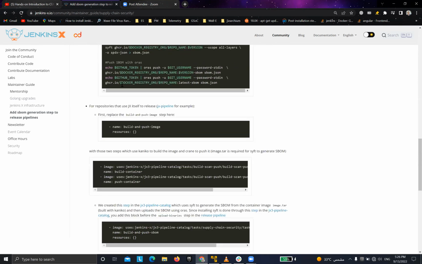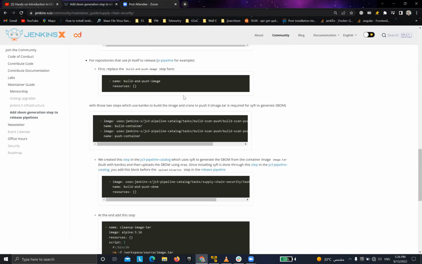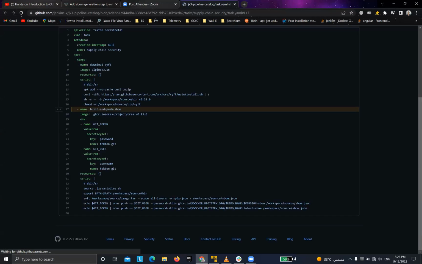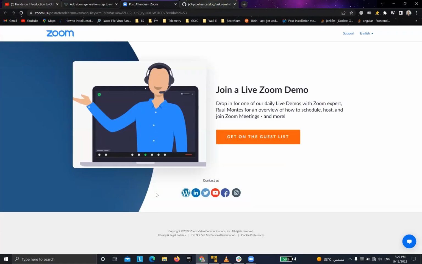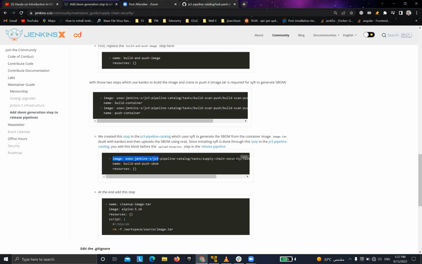Okay, and for repositories that use the GX release pipeline, we are also using the GX pipeline catalog. So we are referring to this step, which is just using the Oras project image. Just by including this step here, build and push SBOM, we are able to release it on the GX pipeline.